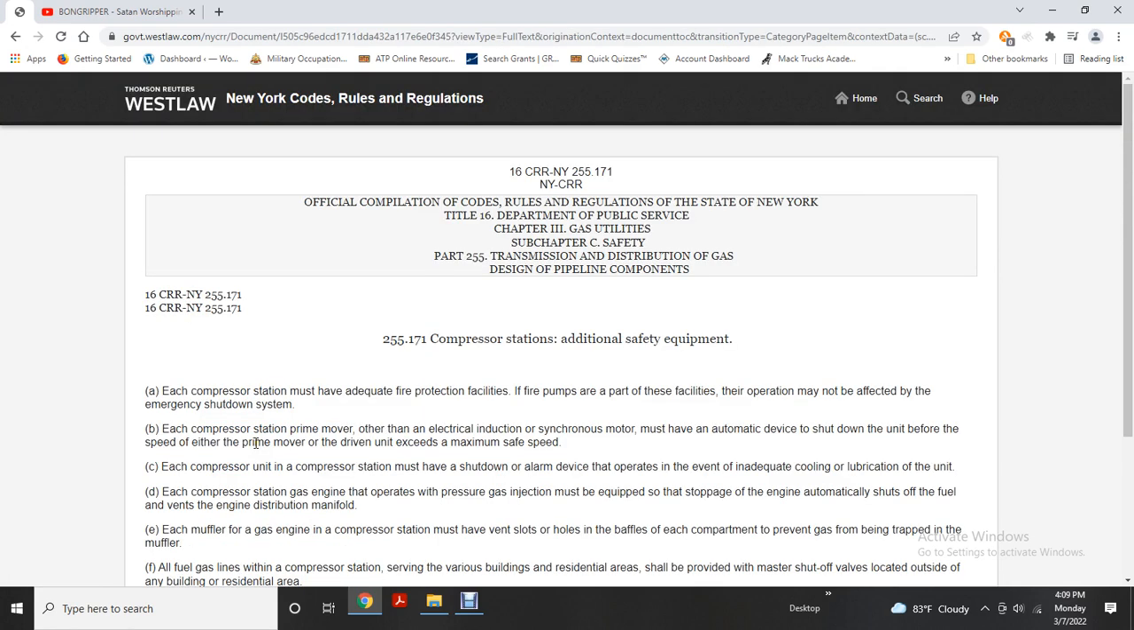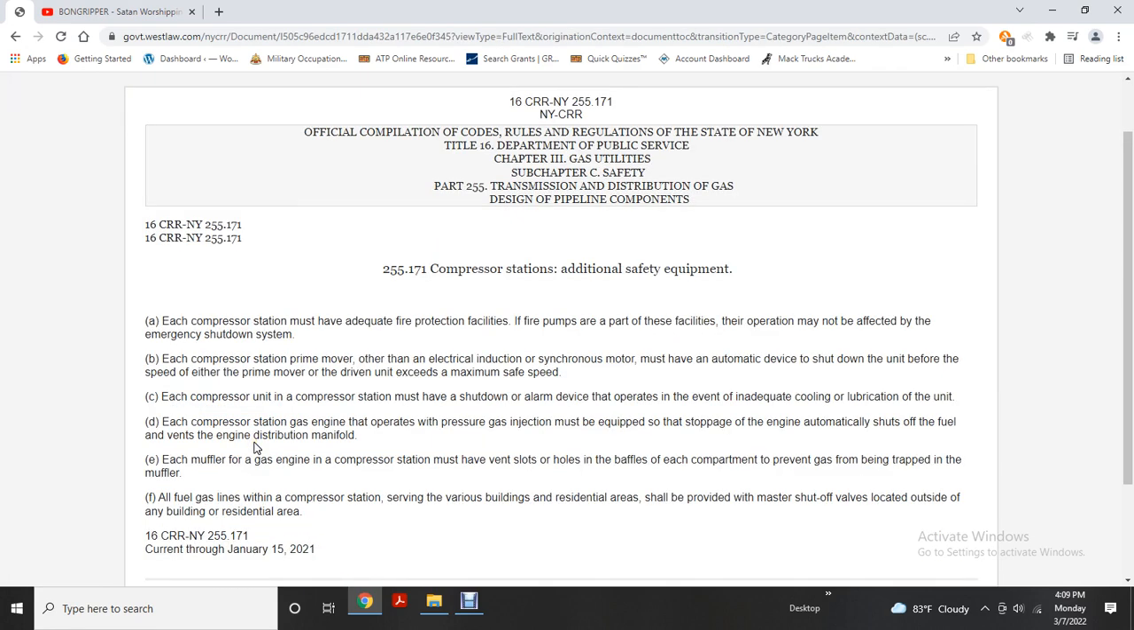192.171 compressor station additional safety equipment. Each compressor station must have adequate fire protection. Fire pumps that are part of the facility's operation may be effective with the emergency shutdown system. Each compressor station prime mover, other than electrical induction and synchronous motors, must have an automatic device to shut down the unit before the speed of either the prime mover or the driven unit exceeds the maximum safe speed.